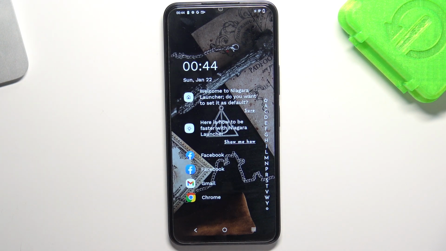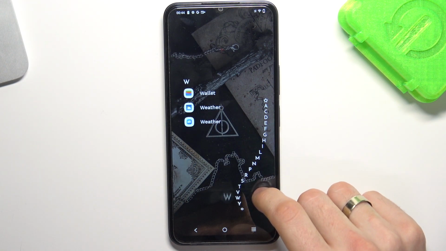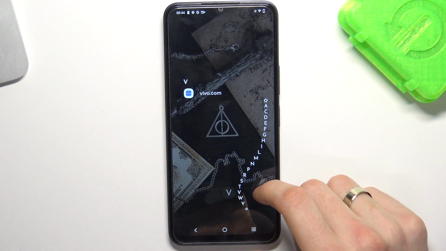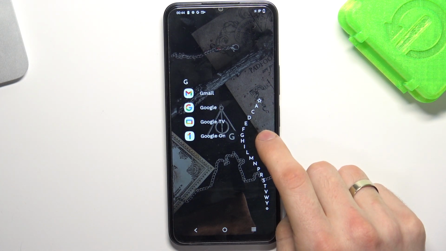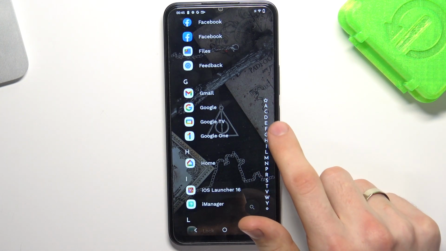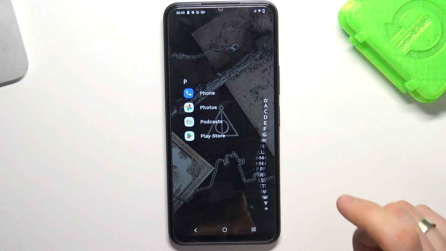In order to find any application in this launcher, you just need to touch your finger to the alphabetical line and drag your finger to the desired letter. For example, if you want to find Gmail, just drag your finger to the G button and here you will see Gmail. If you want to find Play Store, just drag your finger to the P button.